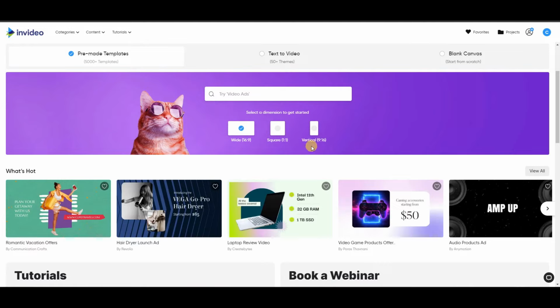Once you are on InVideo here, we're going to get started. We're going to be presented with 3 different options: we can use either pre-made templates, text to video, or blank canvas. This is going to depend on whether or not you actually have your own content. If you don't have a ton of your own content, you can search through the pre-made templates. But in this case, we're going to be using our own content, so we're going to use a blank canvas. I'm going to click on that.